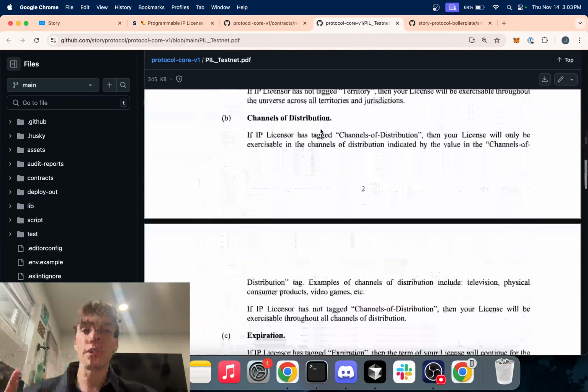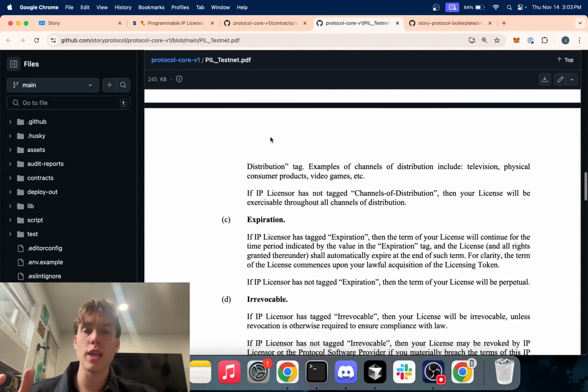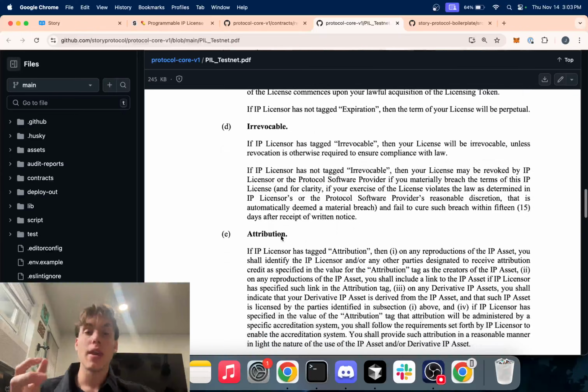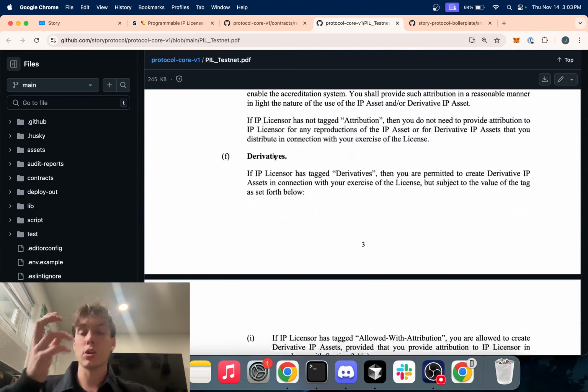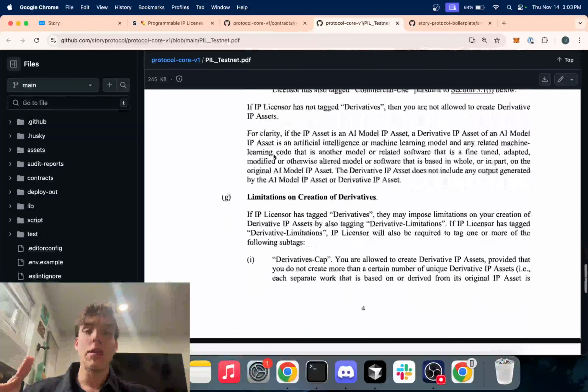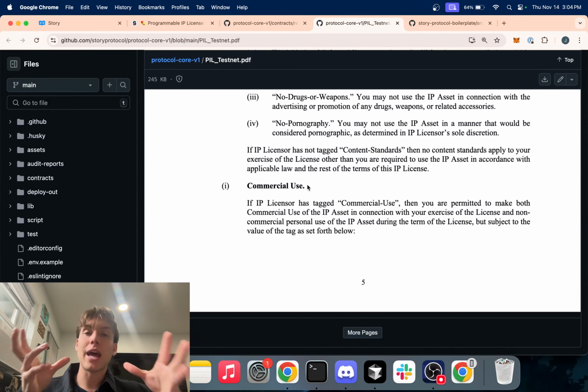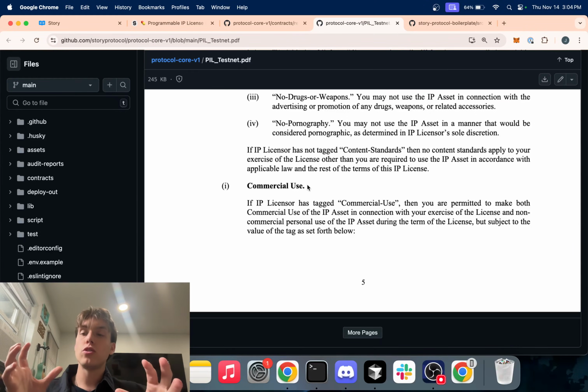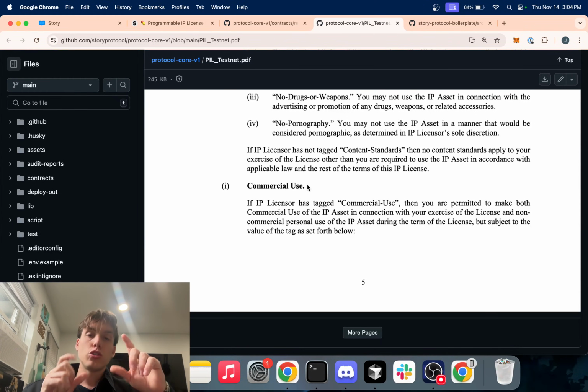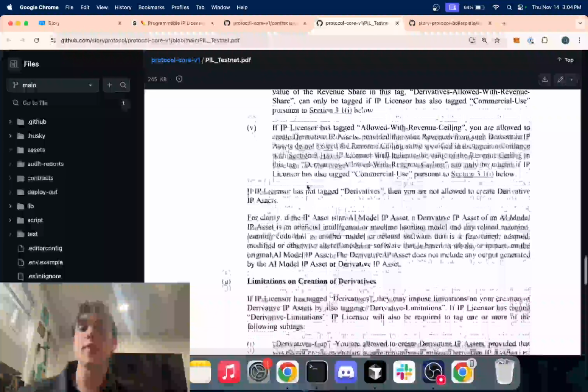So if we scroll through this legal document, you'll see a bunch of terms like territory, expiration date of the IP, attribution, so whether or not someone has to attribute your IP if they use it. Can someone create derivatives of my IP? And if we scroll even further down, there should be commercial use. So can someone commercialize my IP? This is essentially a template that has a bunch of terms in it. And what we're going to do is use that template to create a certain combination of the terms within. So we're going to say, you know what? We want to set commercial use to false. So we don't want people to commercialize my IP. But we do want people to be able to create derivatives of my IP.